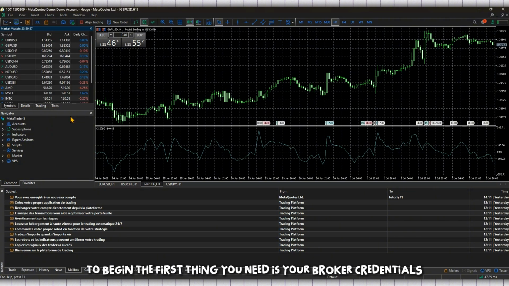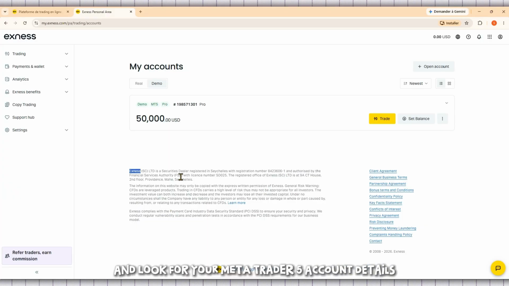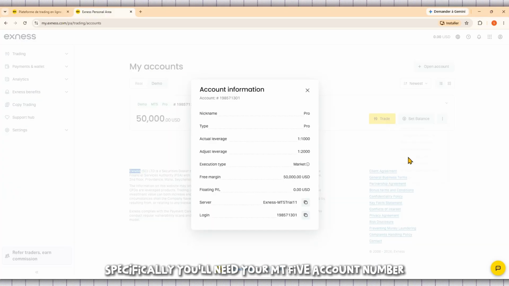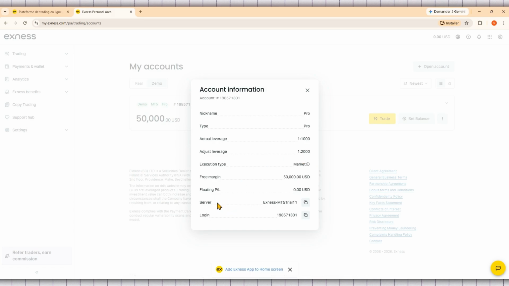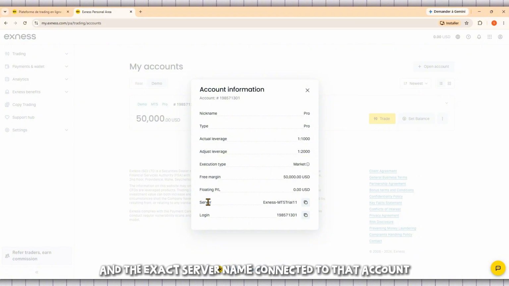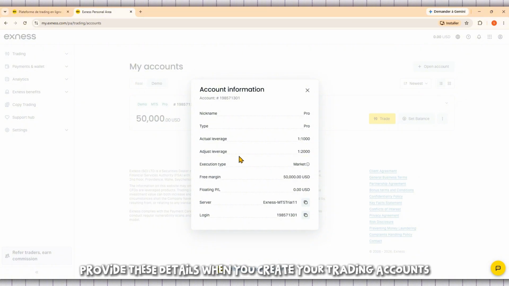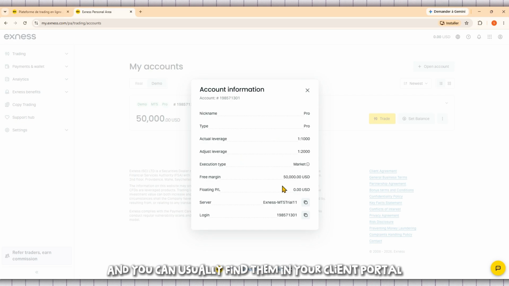To begin, the first thing you need is your broker credentials. Log into your broker's website dashboard and look for your MetaTrader 5 account details. Specifically, you'll need your MT5 account number, which may also be labeled as your login ID, your trading password, and the exact server name connected to that account. Most brokers provide these details when you create your trading account, and you can usually find them in your client portal or account confirmation email.